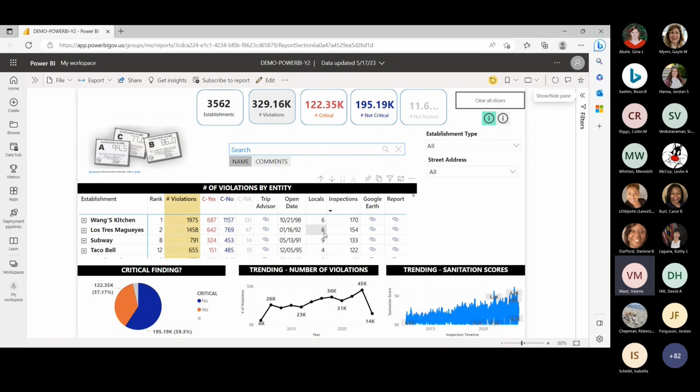Even though you may see many, many violations that will open your eyes, some things are just a one-time event and you should not judge a restaurant by the violations. In this particular example, these are note cards at the top, just to give us a summary: in this data set, currently filtered, we have about 3,562 establishments that we have violation data on. And as you can see, there's over 329,000 violations. 122,000 of those are critical, 195 are not critical, and about 11,000 were not marked critical or not critical.